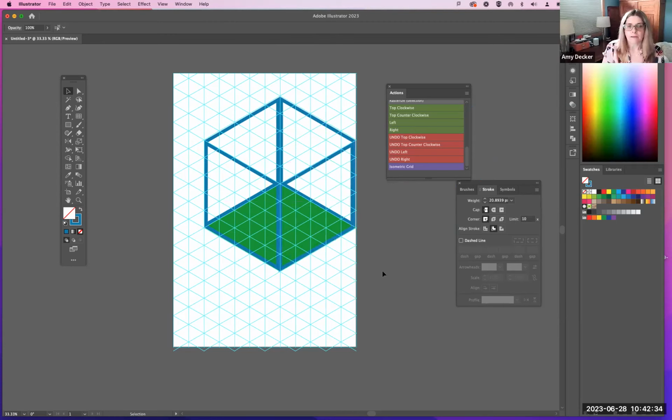Okay, so that's how I'm using the actions palette to adjust my shapes. And this works on all shapes that you're working with. So let's say you had an ellipse or a circular element, and I create my circle down here. I can also adjust it onto the grid. So let's say I have a circular window in my cube. So now that circle is on the grid.